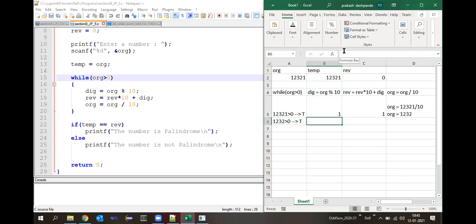Now again we need to calculate the digit. So this time digit will be what? Digit equals original modulus 10. So original number is what here? 1, 2, 3, 2. Then mod 10. Now what will be the value of the digit here? 2, sir. The value will be 2 here. Yes. Once we calculate this one, the next step, we need to calculate the reverse.